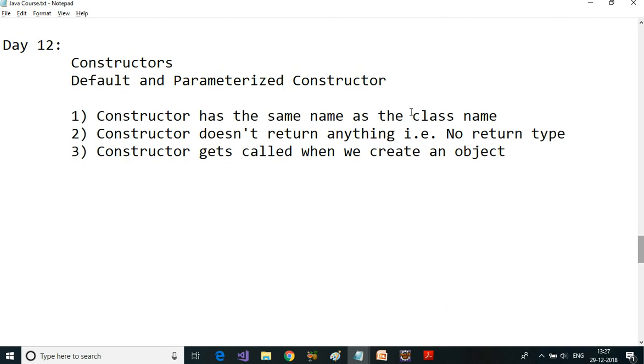The constructor has the same name as the class name. The method name will be the same as the class name. The second one is a constructor doesn't return anything, that is, it doesn't have any return value, and a constructor gets called whenever we create an object. Let us see an example of this. Let us flip over to Eclipse.